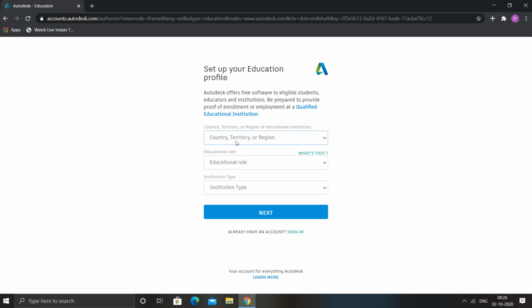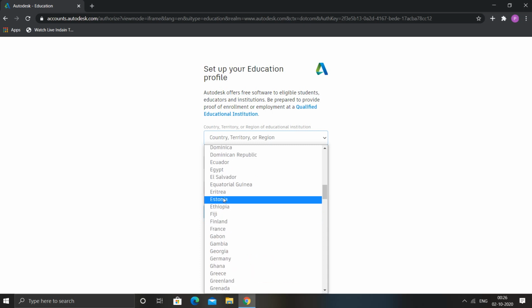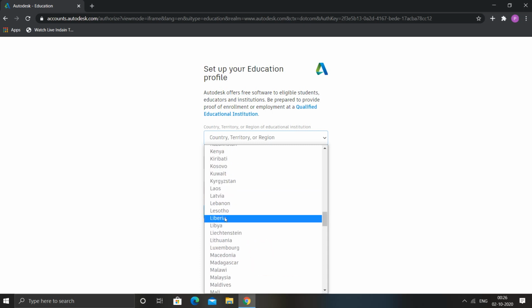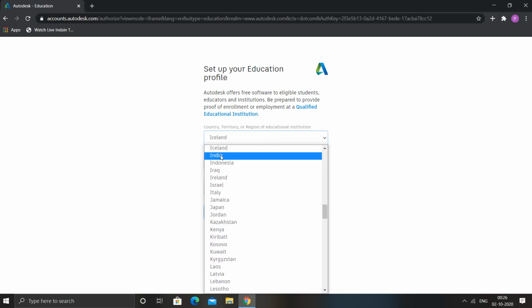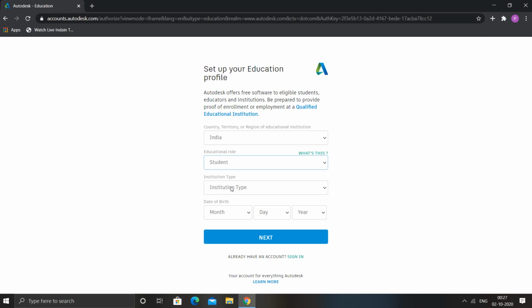So just go to the procedure. See, country, territory or region. My country, I am just going to keep it as India. Just click, see here India comes. Educational role, so who are you? I am a student, because you are filling this form for education purpose, right? Where are you learning? Institution type: high school, university, post secondary. I am university.